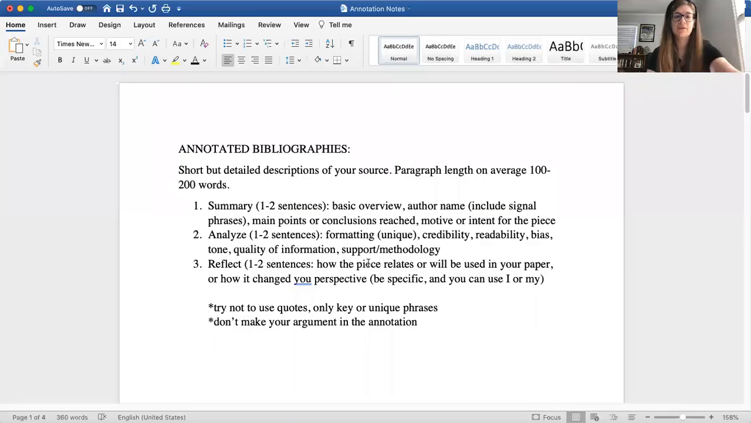So let's look at what I'm actually expecting in your annotations. So I'm going to share my screen here. All right. Annotated bibliographies essentially are short but detailed descriptions of each of your sources. This can actually be included in your references or works cited page, or you can submit them separately in their own file. That's also fine. I will accept either as long as I get them.